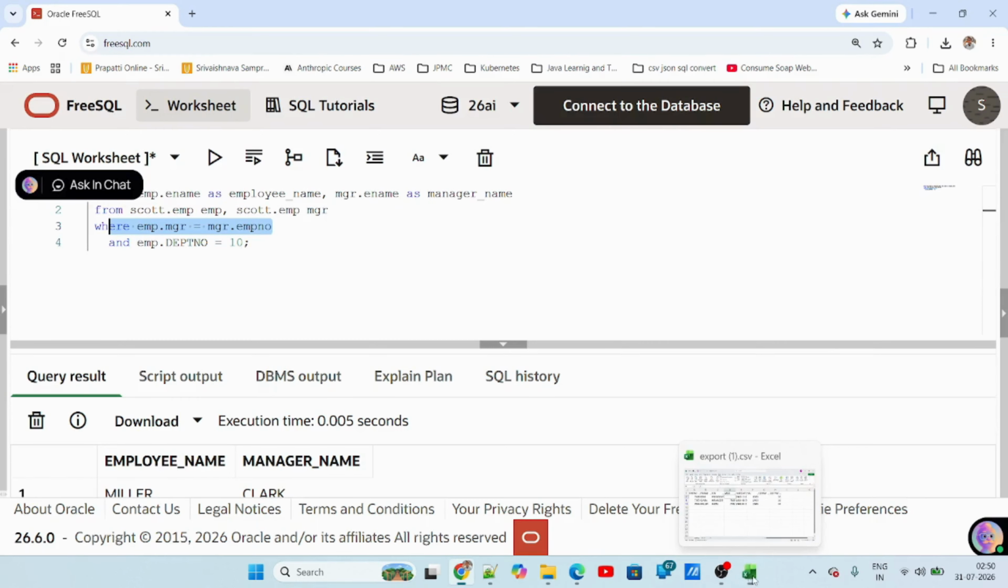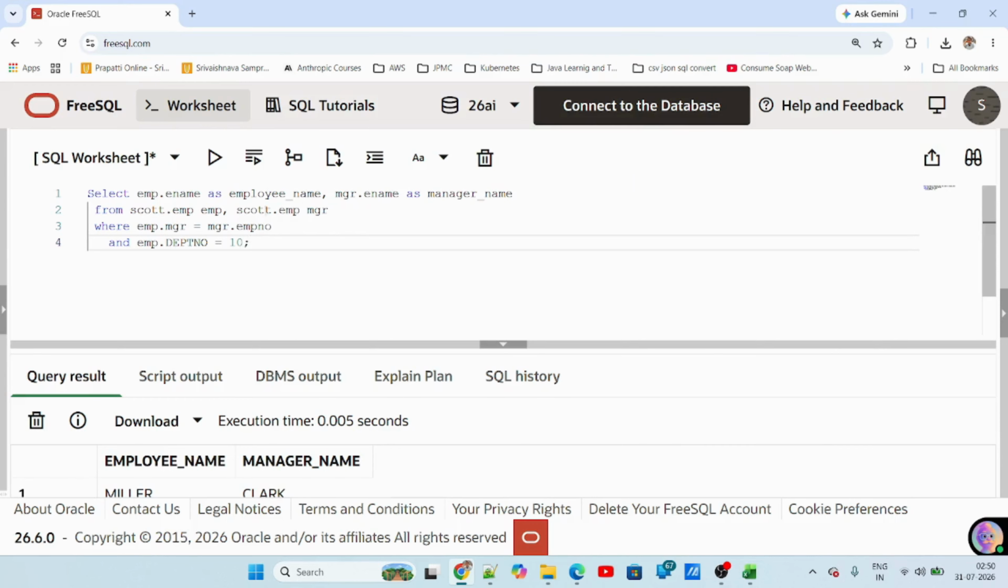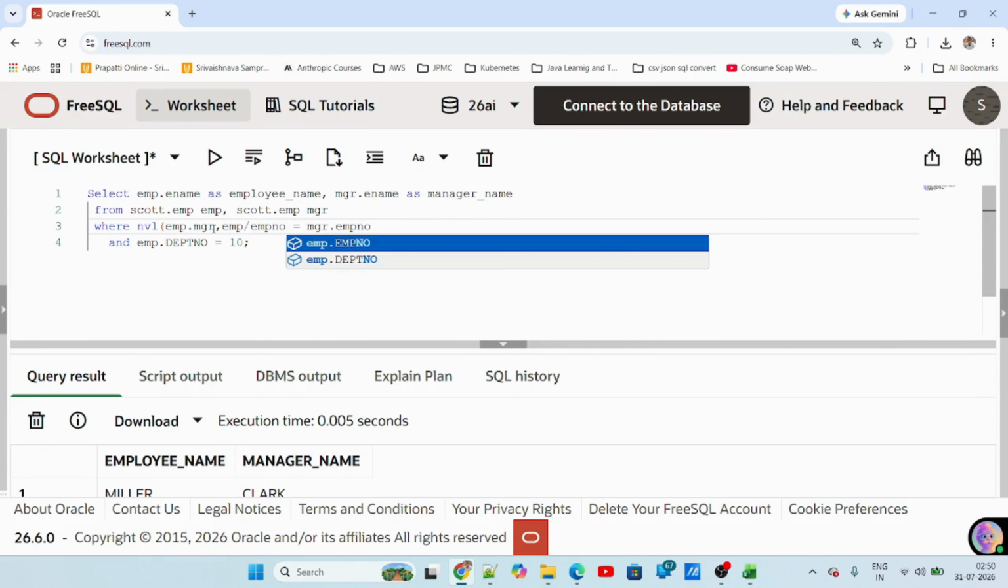But suppose I want to display King also. I would say King's manager is King itself. So how can I do that? I'll put it like this: if employee.manager is null, then you replace it with the employee number itself.